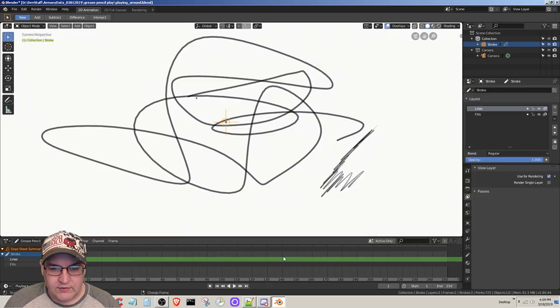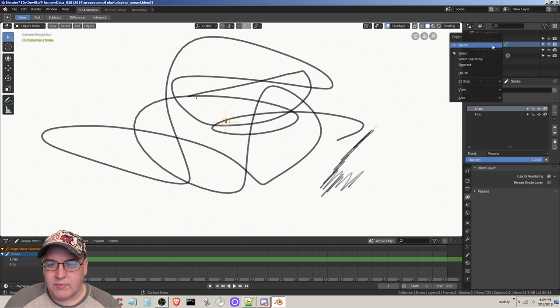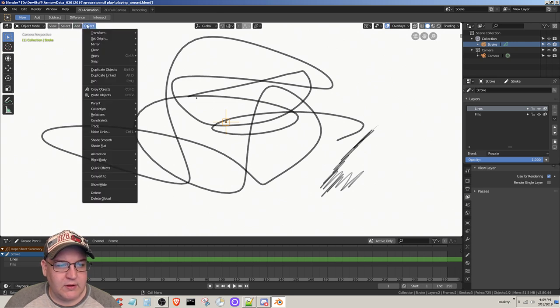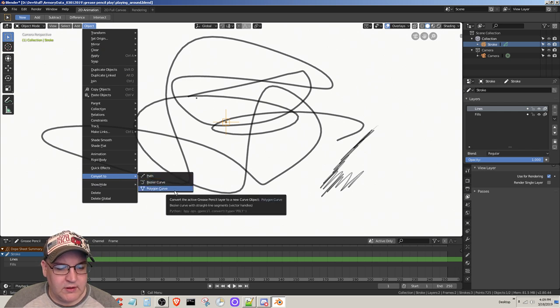Let's see, we've got this thing I sketched in there, and at one point you can actually take that and convert the stroke to a Bezier curve or something else. I forget. We're in object mode, so you convert the object to a path, a Bezier curve, or a polygon curve. I'm not really sure. Bezier curve with straight line segments, vector handles. Interesting.